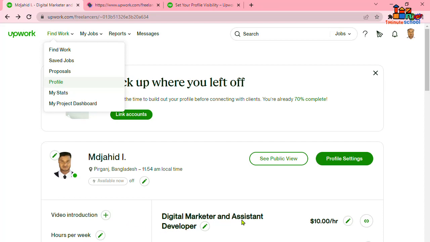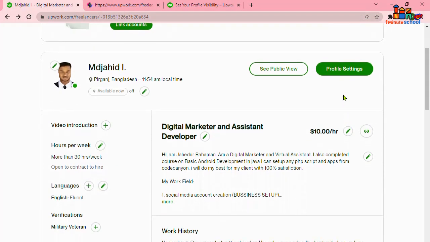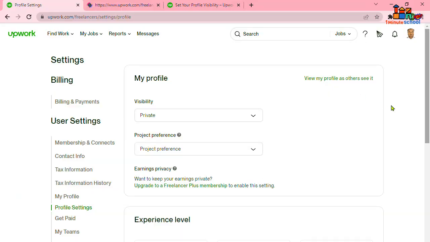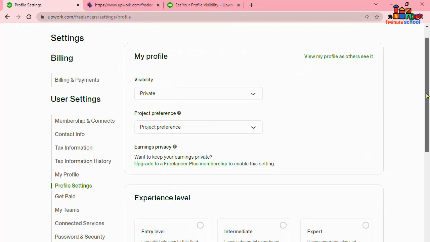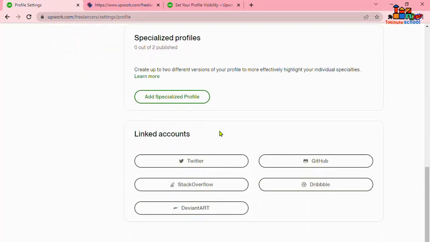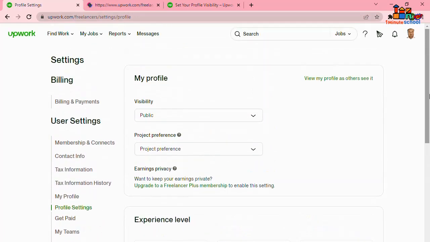So let's do it. Now click on your profile setting. Then you can go on profile setting. Yep, that's it. Now we can see an interface like that, and we can see here visibility option. Now click on the box and select public. That's it. Now, yep, just save it.